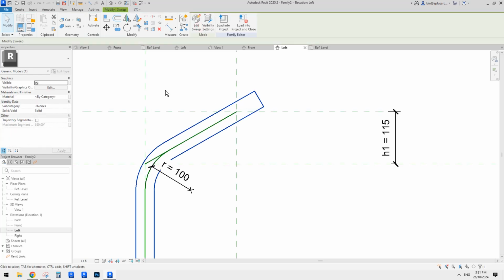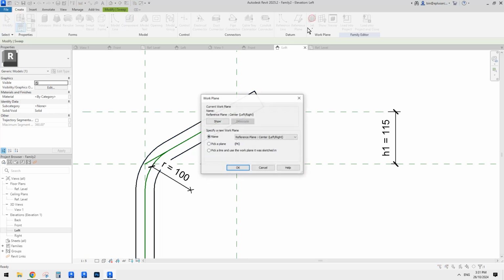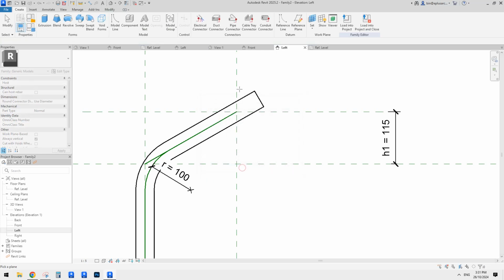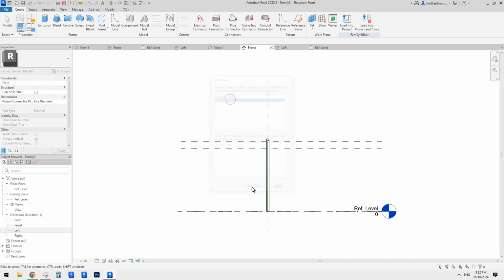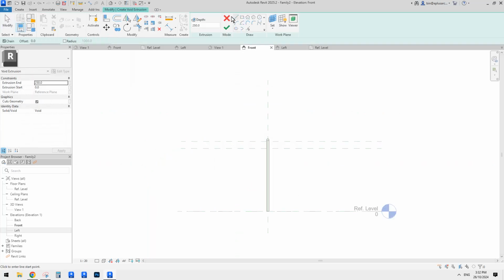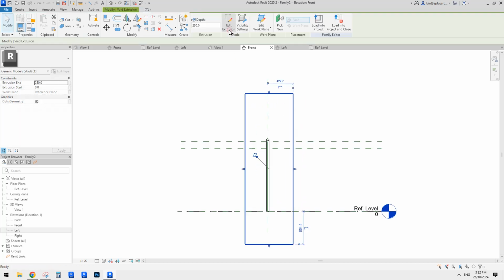Then we just need to use a void. Before we create a void, we use set work plane. We use this reference plane. Okay, so pick and go to any of these two views, maybe back, maybe front, for example. And we just need to create a void extrusion, big enough to cover the whole thing, right? And I finish it.